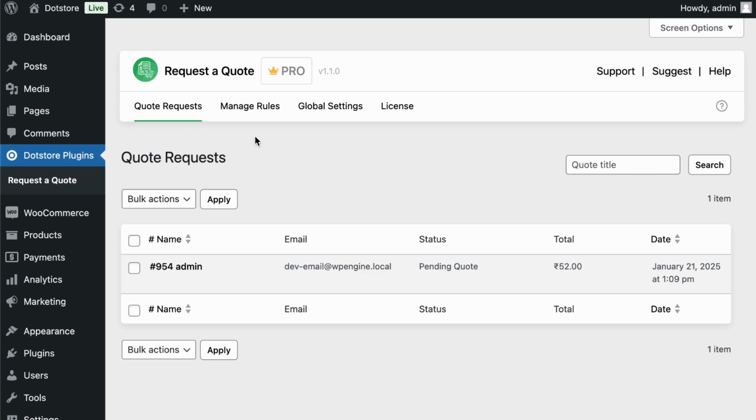Explore the plugin settings based on your requirements and customize it to fit your store's needs. Now, let's take a closer look at how the Request Quote feature works in action from the front end.